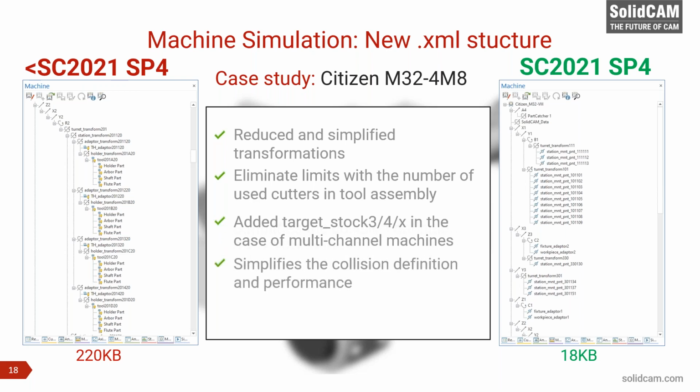It definitely simplifies the collision definition and its performance, okay? I'll show you in the next slide how much, but you probably remember how frustrating it was to define the number. It depends on the number of transformations, but each transformation has to be included, each tool, each holder and stuff, okay? And the last thing here, in my opinion the most important, is that it reduced the loading time of the machine simulation dramatically.